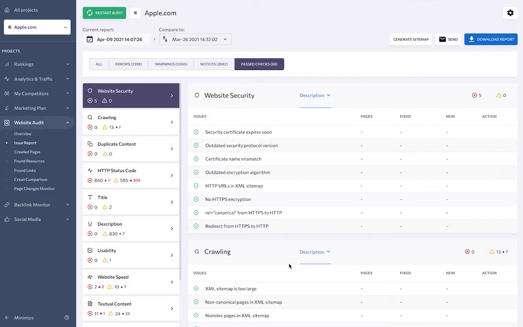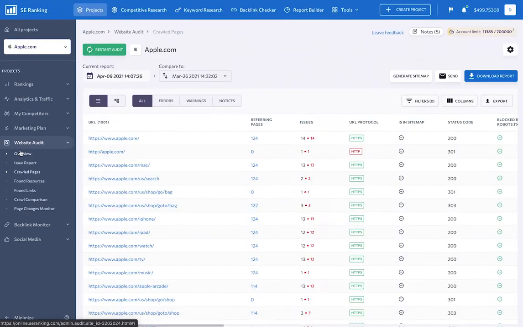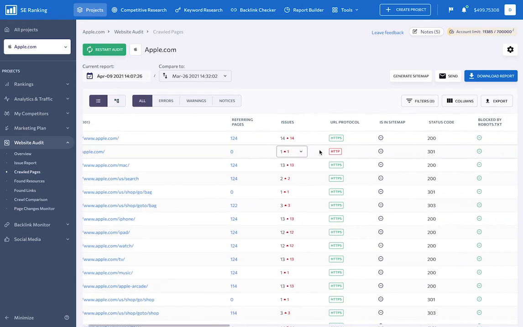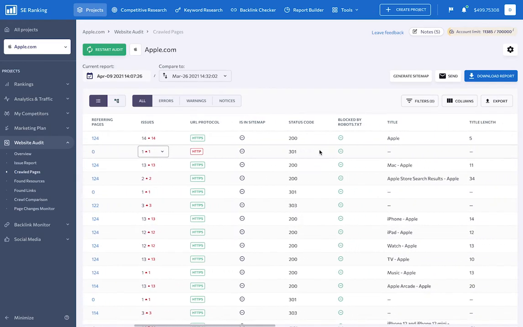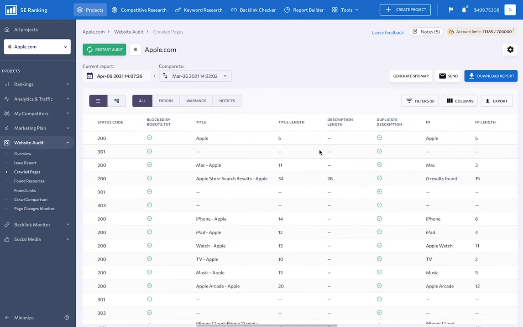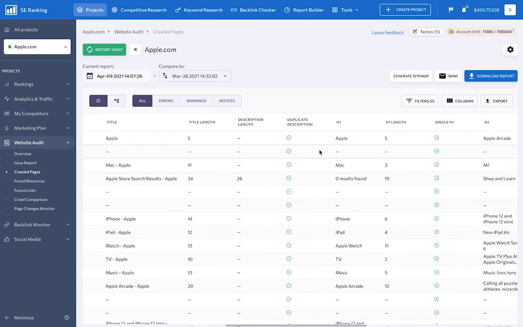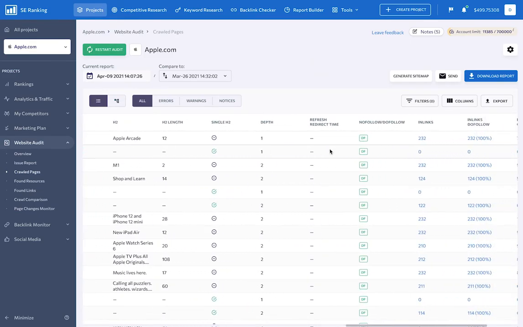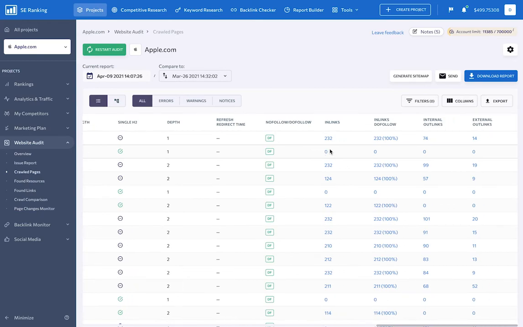Under crawled pages, you can view the audit report on each page of the analyzed website. Here, the number of found issues is displayed for each page. By clicking on it, you will see a complete list of issues. In addition, you can view every key parameter of each page, such as HTTP response status code, presence in the sitemap, robots meta tags and X-Robots-Tag, texts in the title and H1 header, as well as their length, page size and loading speed, and the number of links pointing to and from the page.